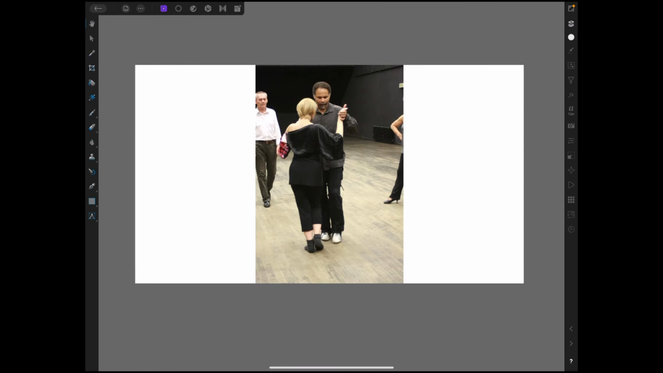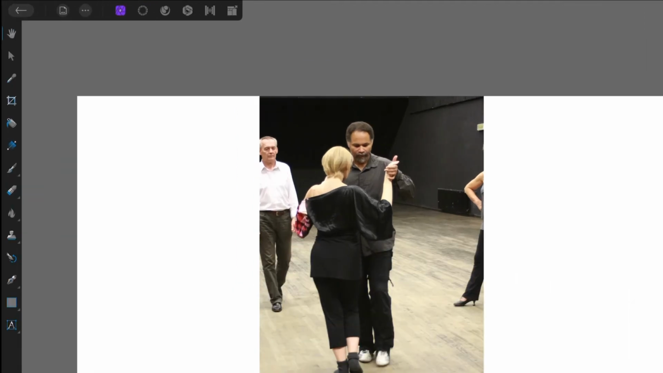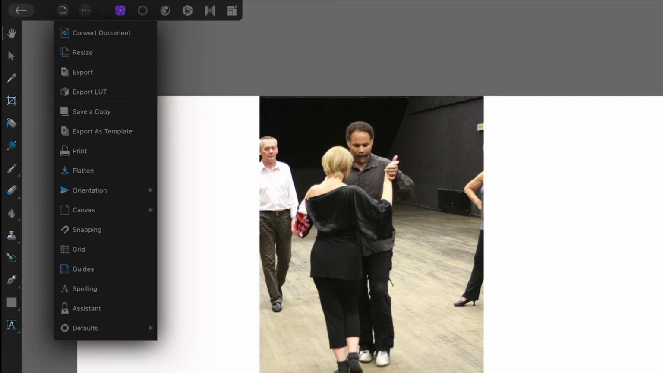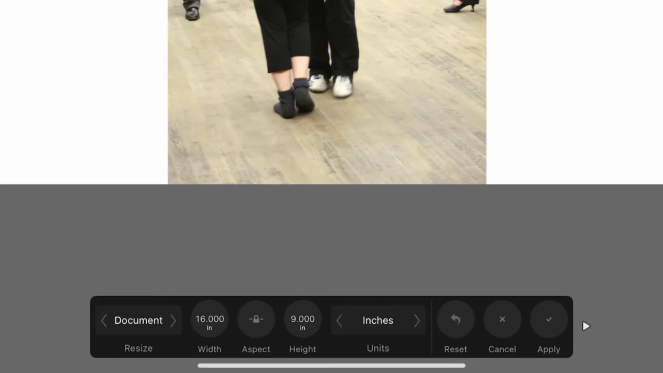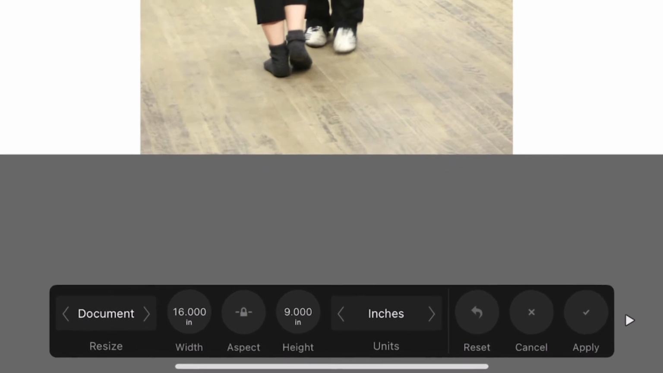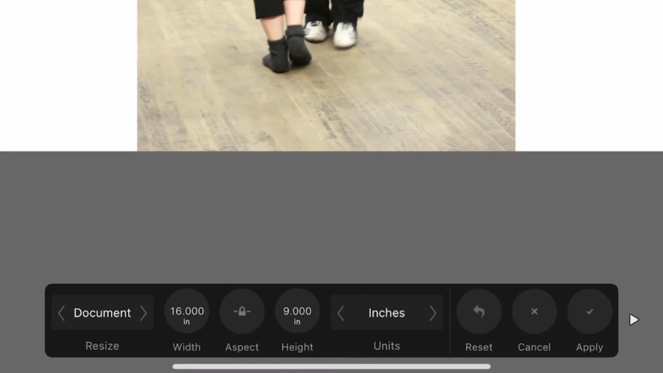So how would you go about resizing the canvas of an Affinity Photo for iPad document? There's one simple way to do this, and that's where we come to the File menu and hit Resize. And at the bottom of the screen, we see a palette window open up. So right now we're in the document mode. We actually want to resize not the document, but rather the canvas.